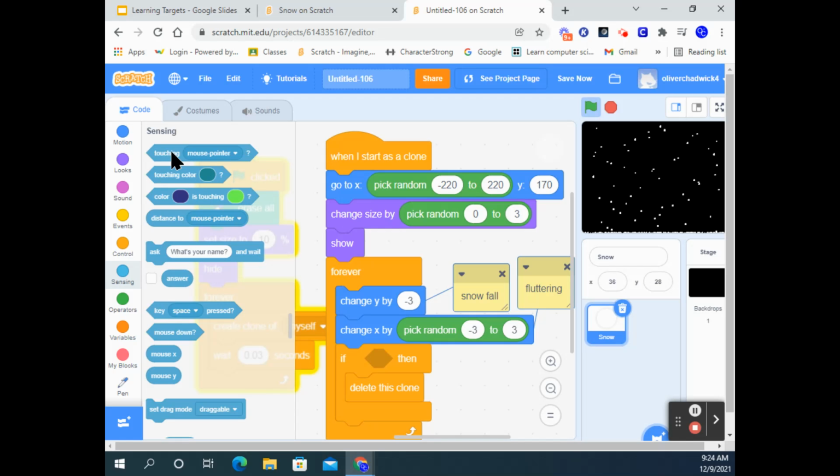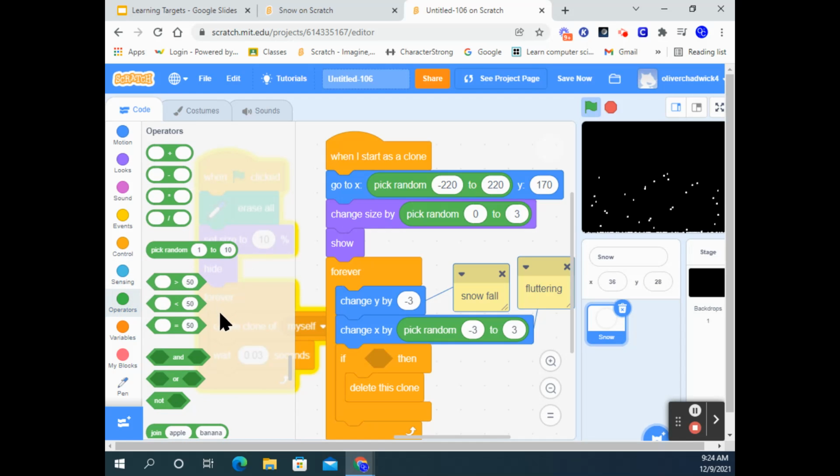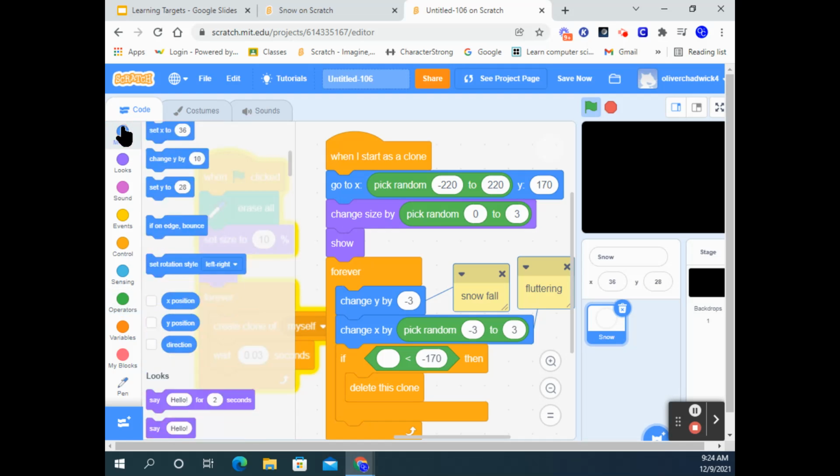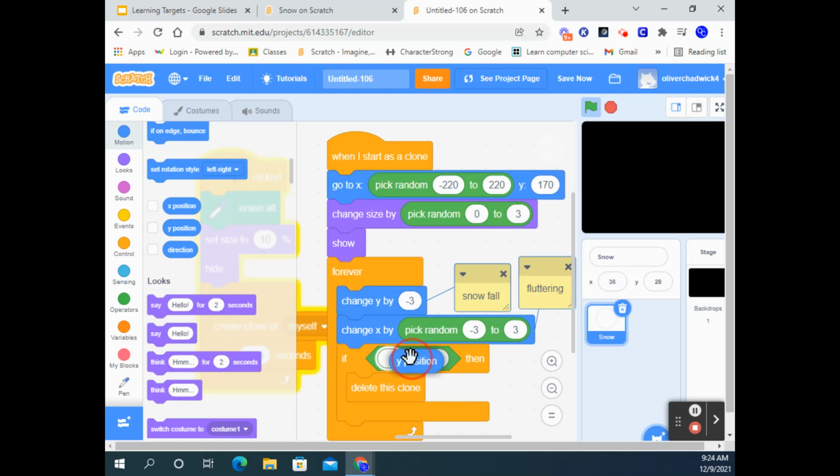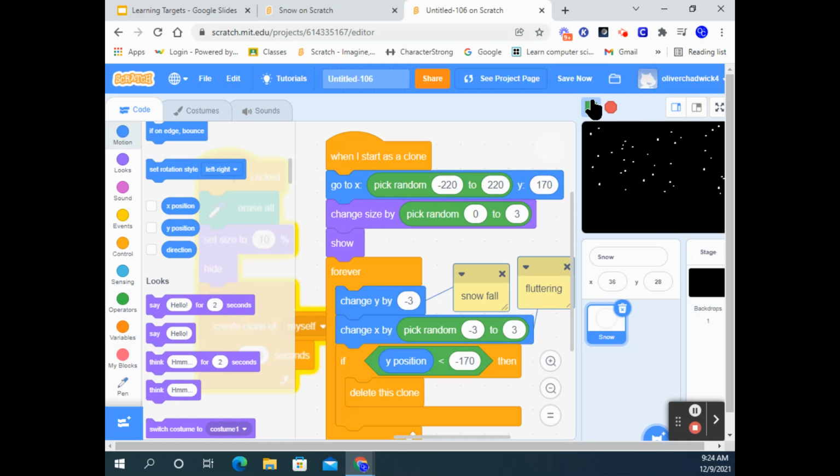It depends where you spawn, at the top. Okay, changed it. Here's how I'm going to do it. You changed the Y slightly. If y is less than negative 170, see, it melts as soon as it touches the ground. This is kind of fun. So there's one way of doing it. Easy.